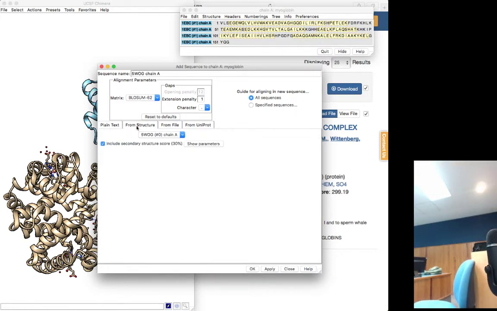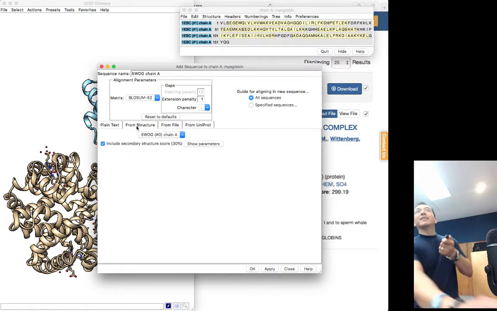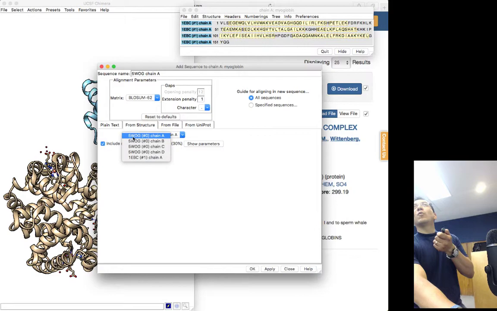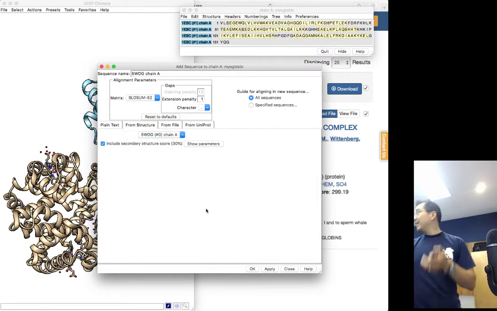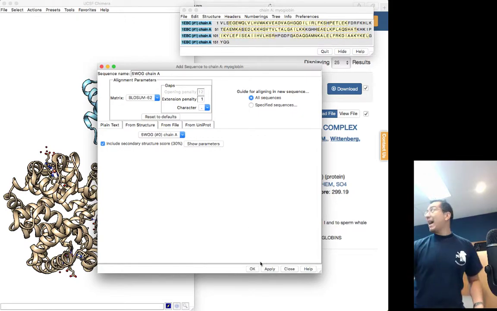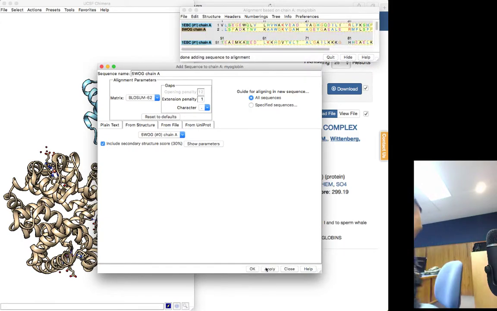Why? Because we already have a hemoglobin structure and a myoglobin structure, so we don't need to look for other things. Now click here and select 5WOG-A, which should be alpha hemoglobin. And then click on Apply, not on OK, on Apply. And it should add that sequence to the same window.